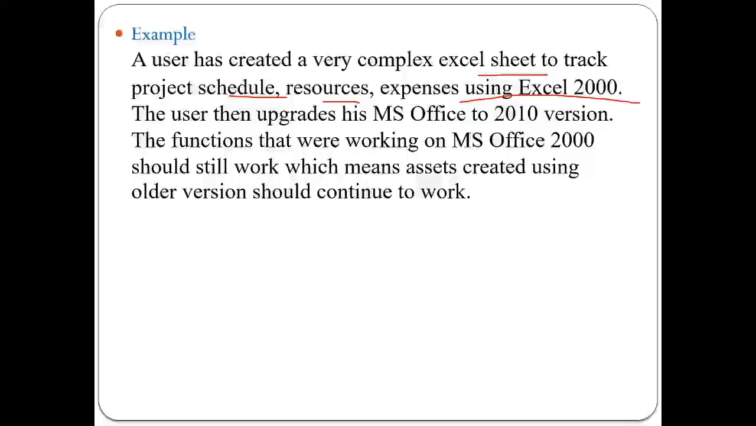Now the user upgrades his MS Office to the 2010 version. The functions that were working on MS Office 2000 must also be able to work on MS Office 2010. That is, the older version should continue to work on the latest versions. You have developed the file using 2000, so your file should open in the 2010 version also and must be compatible with all the functions of 2010.